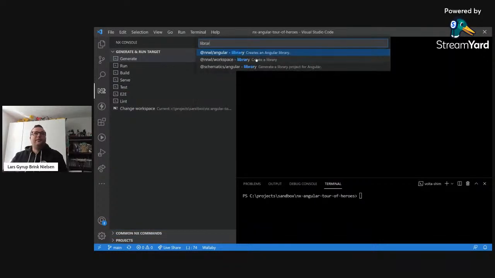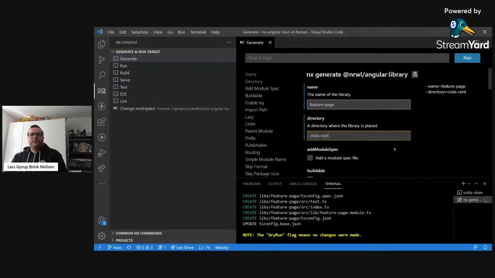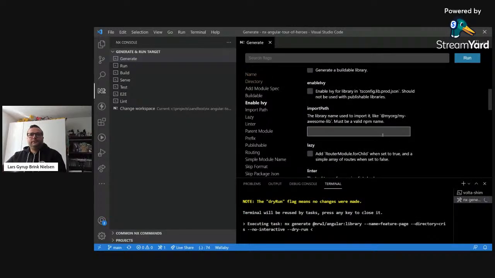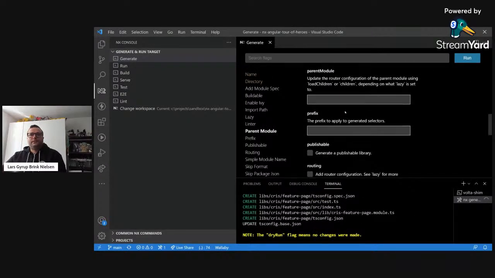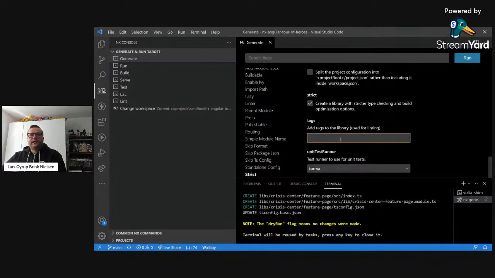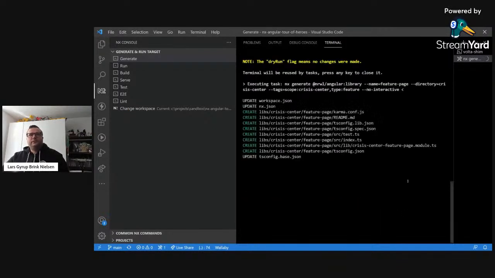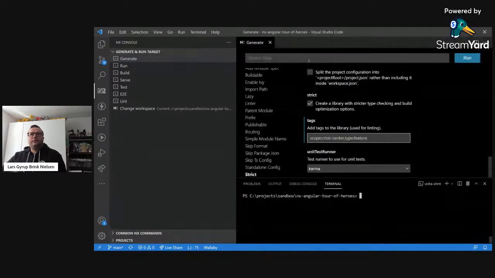Generate library. It should be called feature page. It should be in the crisis center grouping folder. And we need some tags, scope, crisis center, type, feature. Karma, sure. Running this generator. There we go, it's done.